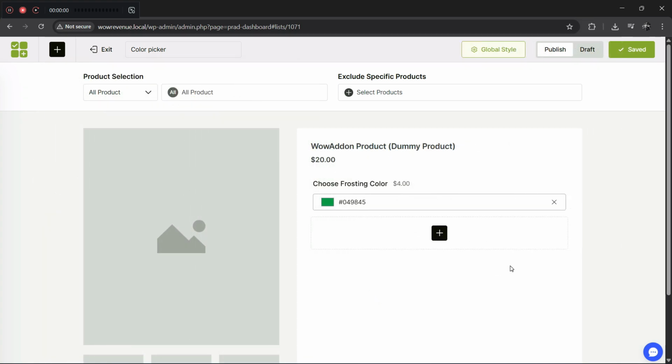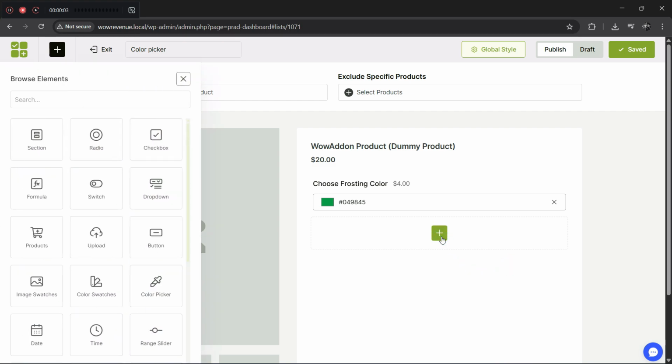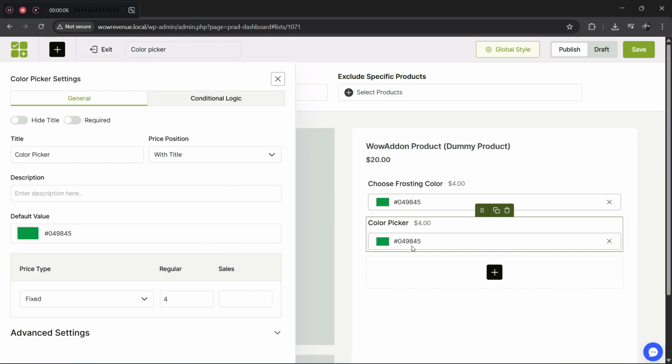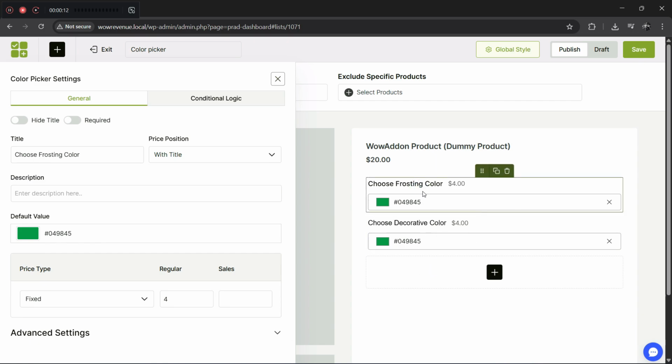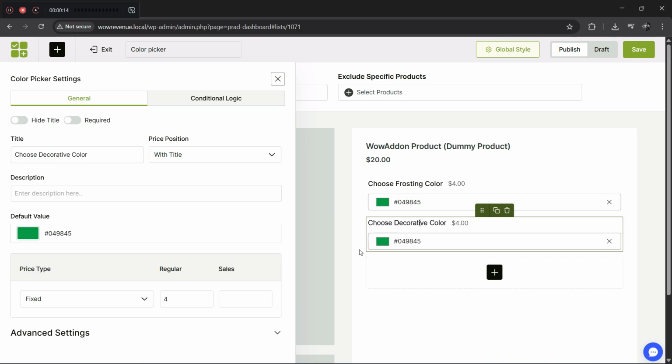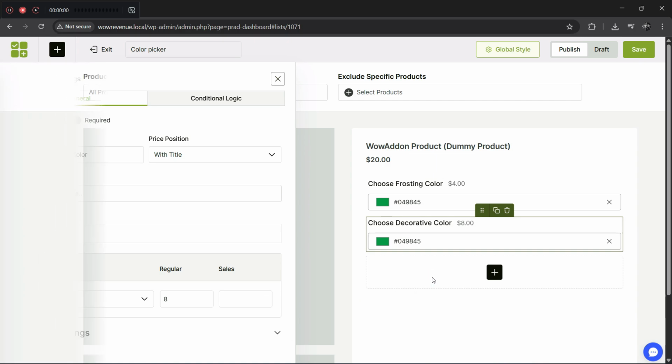Do you have a product that requires multiple color inputs from the user? You can do that too easily. Simply click the plus icon again to add multiple color pickers. You can rename each of these color pickers differently, like choose frosting color and choose decorative color. Also, you can set different prices for each color option. Perfect for products with multiple components.